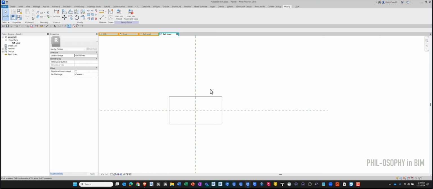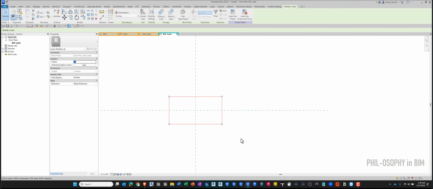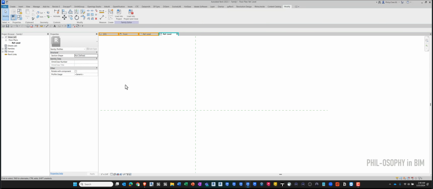Like I said, I just basically did a quick demo, so I didn't really spend time to build a proper profile family. So let me go ahead and just start again. I'm gonna delete all this line work, and I'm gonna build a proper profile family with parameter this time. Okay, so I'm gonna go to the Create tab, go to Reference Plane.